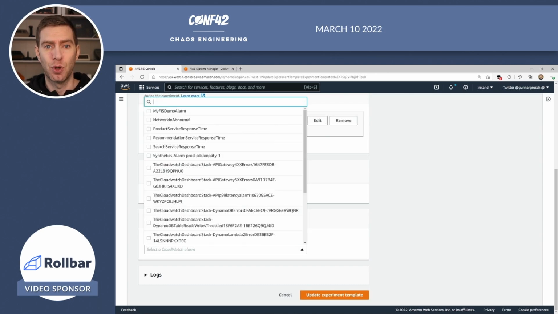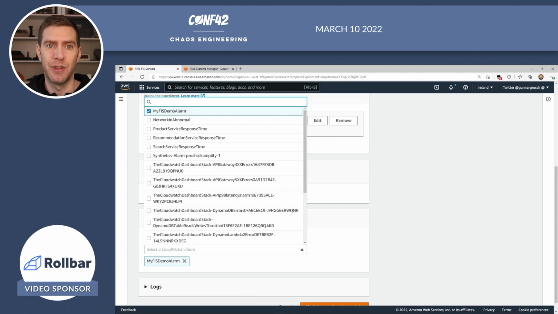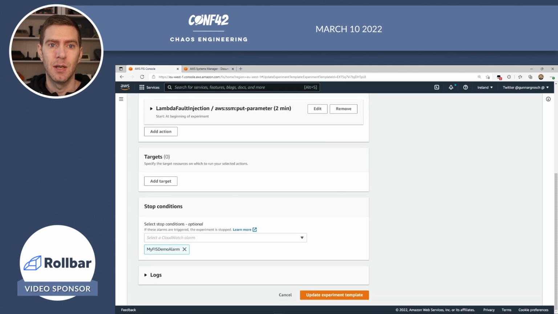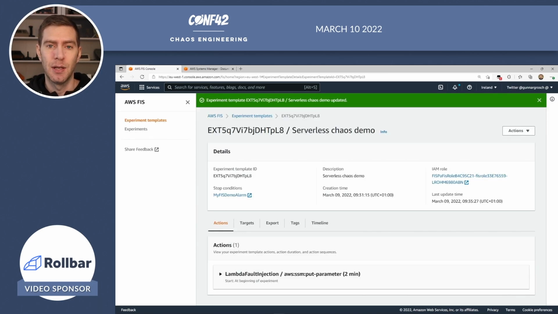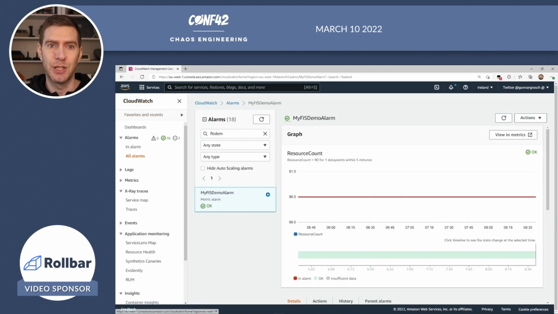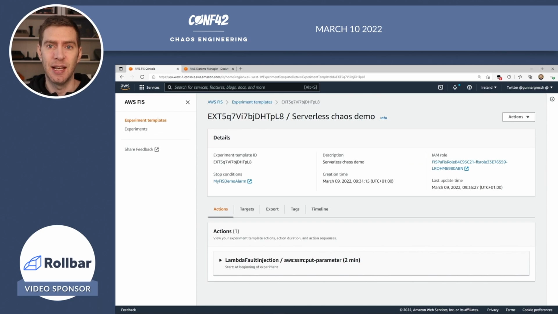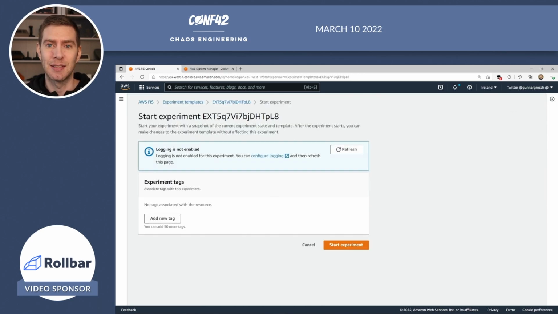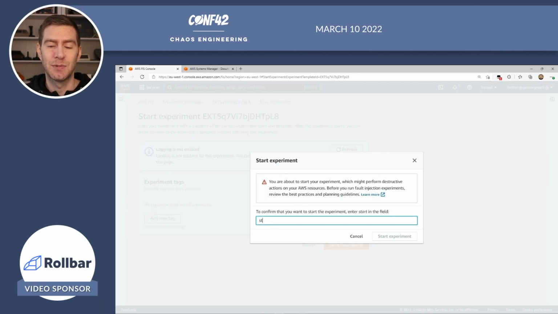I've talked about stop conditions, but haven't really used any. So let's add a stop condition to this experiment. I'm going to use a demo one that I have, my FIS demo alarm, saving that, and we can now switch over to CloudWatch, and this is the alarm in question. As you can see, it is right now in the OK state, meaning that no alarm is setting off right now. Starting the experiment, the same experiment once again.